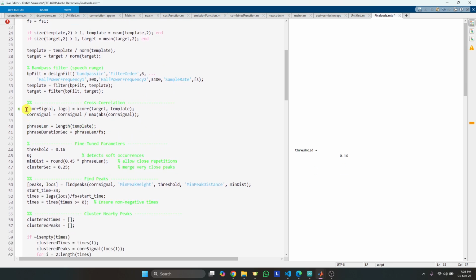Then this is the main part, the cross correlation. For the Maula Mere phrase and the song, it will make a correlation. What it means is, it will slide the Maula Mere phrase from the beginning of the song to the end and detect how many times it matches the song. By doing that, it will detect how many times the Maula Mere phrase has occurred in the song.